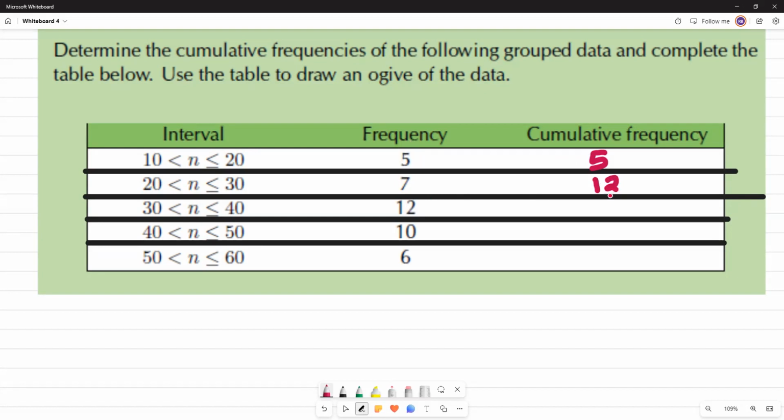12 plus 12 will give you 24. You see? Then 24 plus 10 will give you 34. 34 plus 6 will give you 40. Which means the total number of things there were is 40, because we added all the frequencies together and it gave us 40. Perfect. So that is the first thing you need to know how to do to be able to draw a cumulative frequency curve, right?